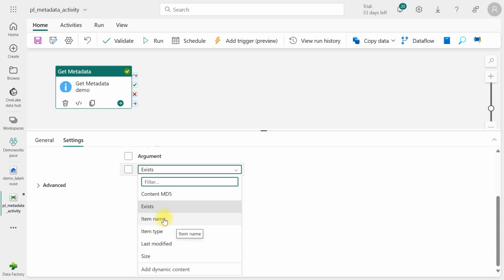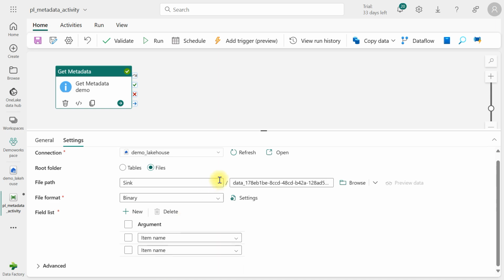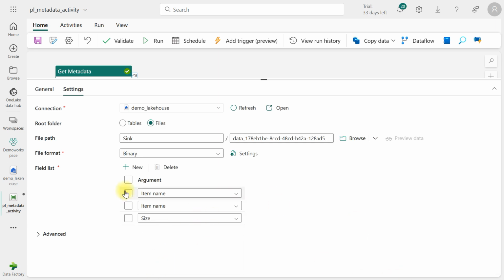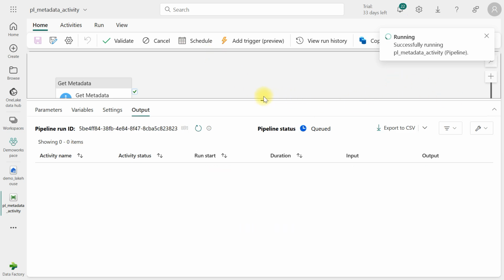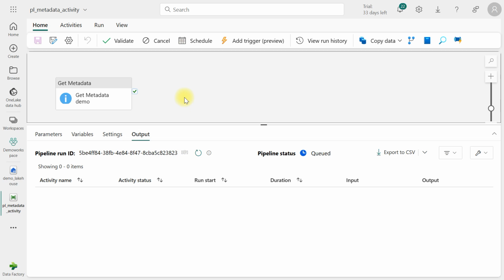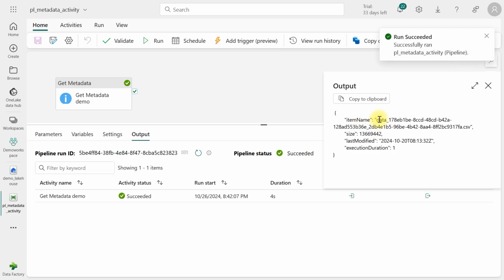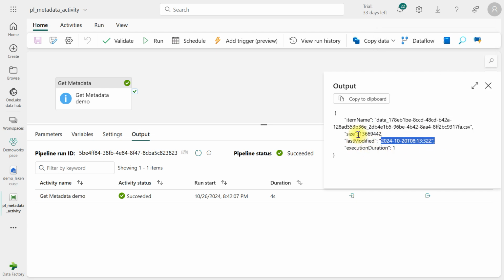So let's now select item name, and also select item type, and also we want to select size. You can also select, let us select also last modified, and run this pipeline. Save and click on this run button to run. And this information you can use in other activities for lookup or anything else. You can see item name, this is the file name, last modified date, and size, this is the size of the file in bytes.